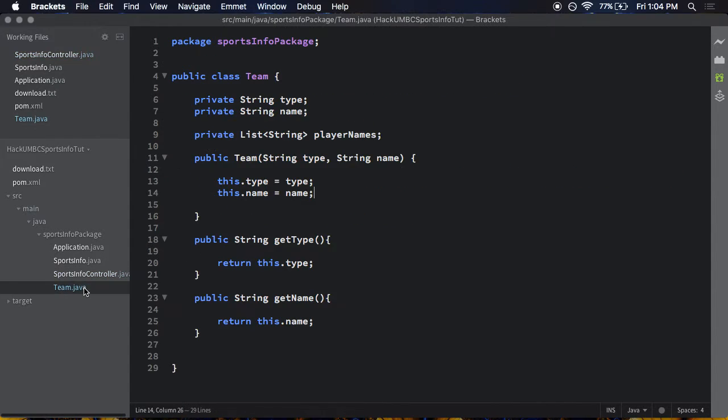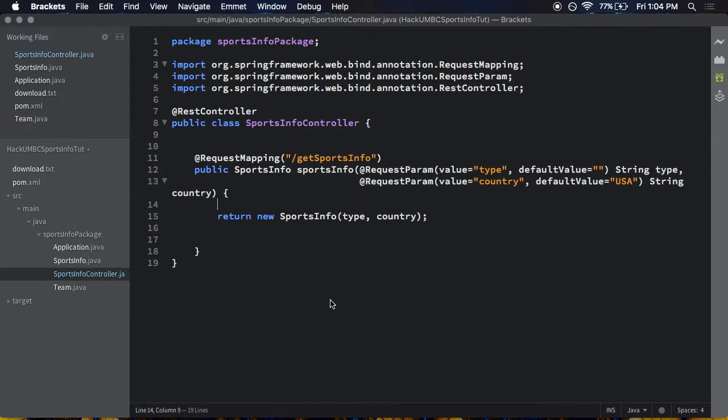Awesome. So in team, what we're gonna do next is we're gonna add a list of player names. Like this parameter is pretty much the same as this parameter right here. But yeah, it's Java.